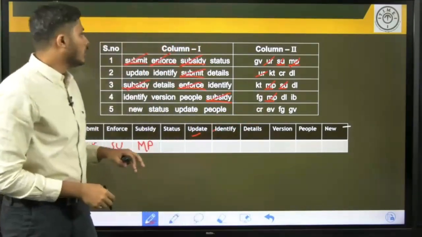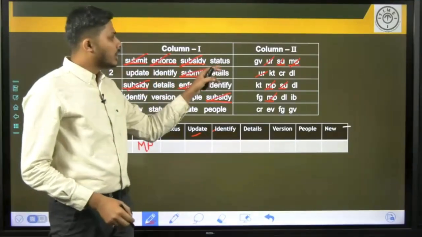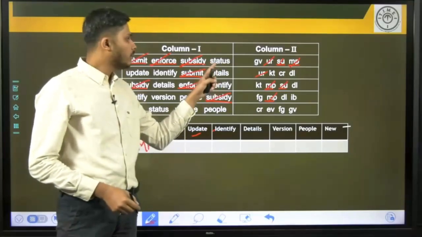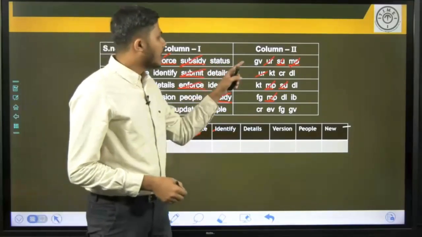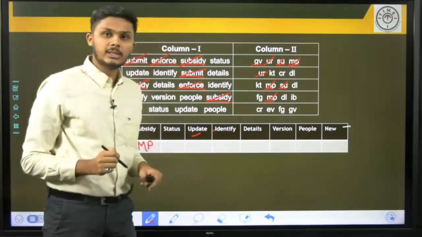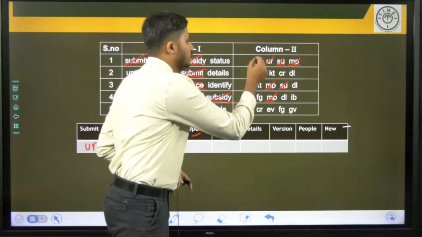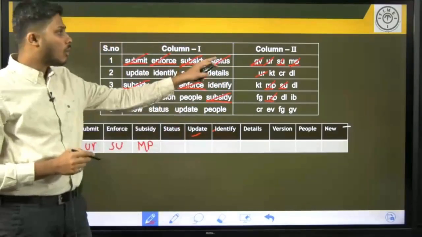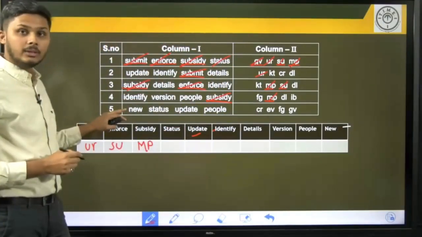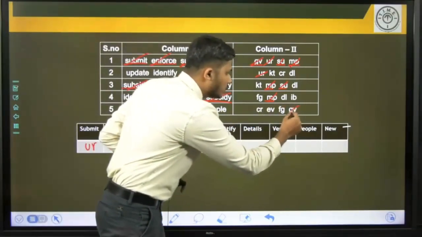Now looking into the first sentence, we can see status is the only word which is left out, and in the codes in column 2, GV is the only code which is left out. So you can say that the code for status here is GV, which is also common in the fifth sentence. So the code for status here is GV.